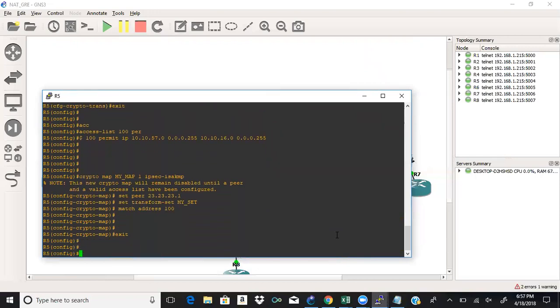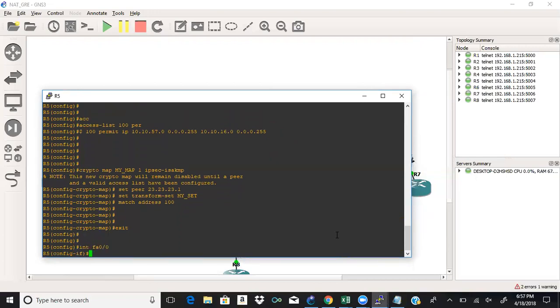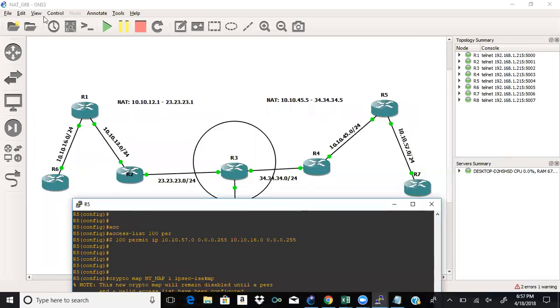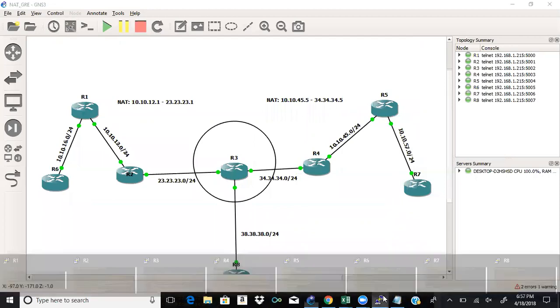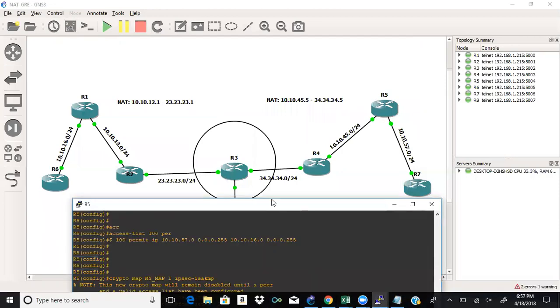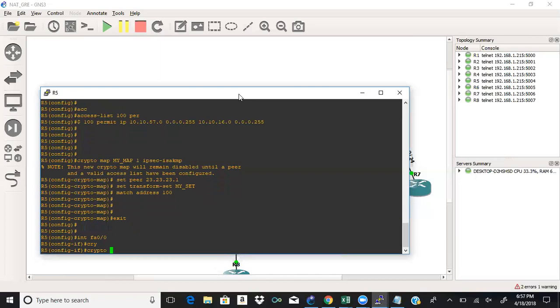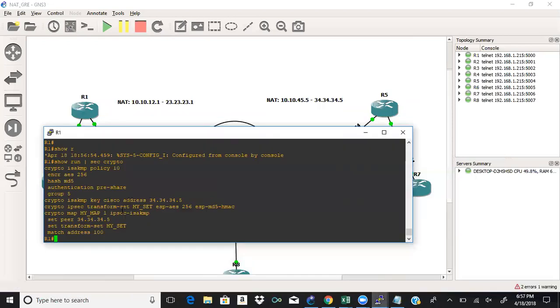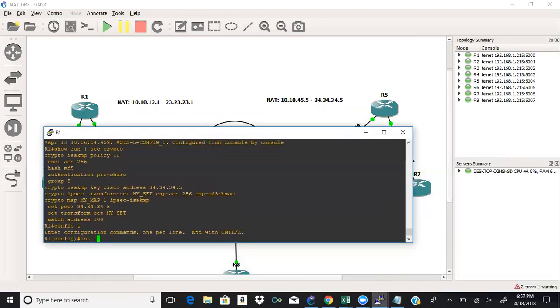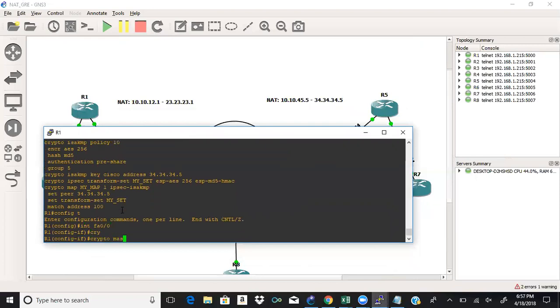So now that we got the crypto map, the last thing we need to do is go to the interface and apply the crypto map. So it's going to be applied to FA0/0 on both interfaces. Let's come to 5. We're going to say crypto map, my map, since that's the name of it. And we're going to go to router 1 and we're going to do the same thing. Under that interface, crypto map, my map.